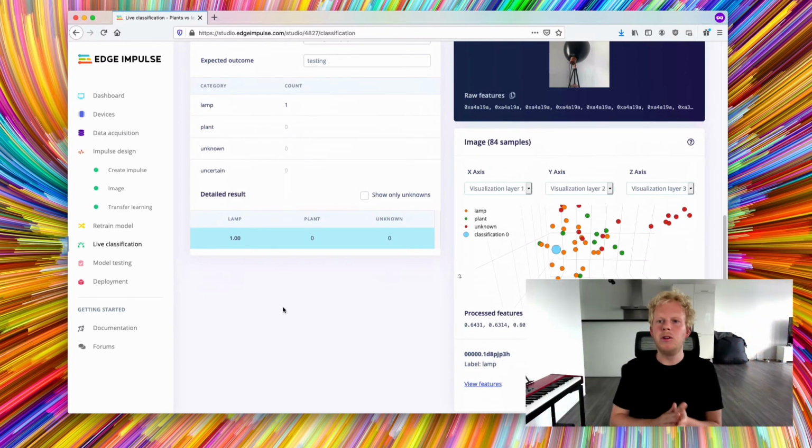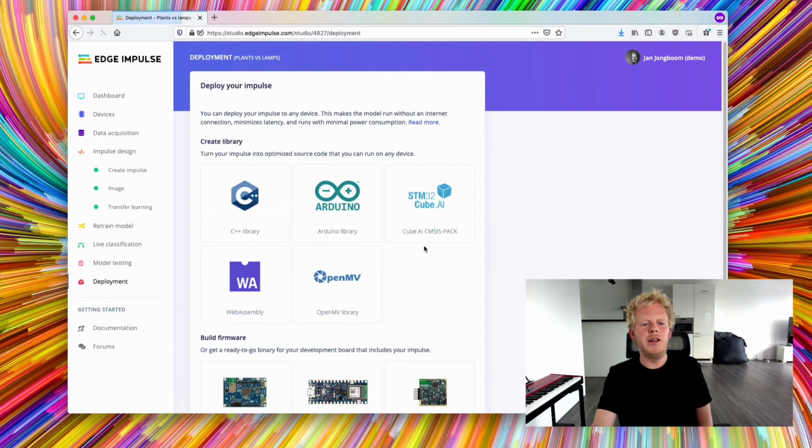Great. We have a model that actually works. We validated that the model works on real life data. We've checked with our live classification view that even on a completely different device than where we collected the data, our phone, the model still performs great. So now deploy it. Here's a variety of options.